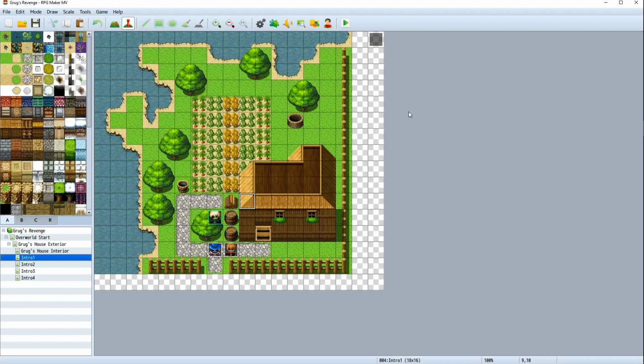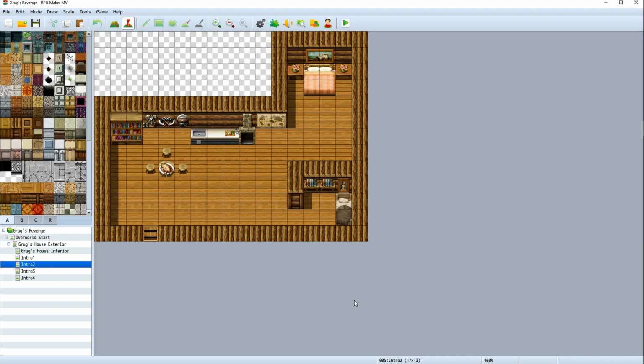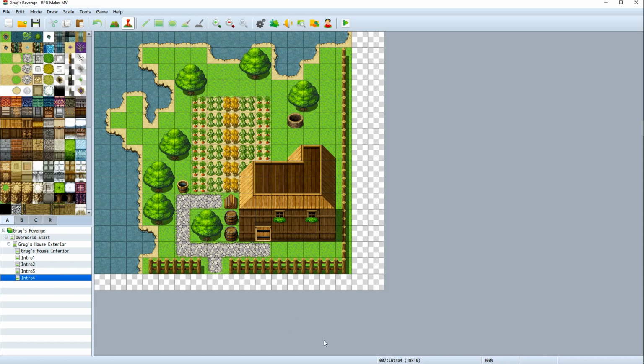So, what we have instead is I've created extra copies of our different locations where we're going to have these cutscenes. So what's going to happen is we're going to have cutscene 1 happen in this intro map, which has our event and does everything else. Cutscene 2 will then occur here on this map, where we'll have everything we talked about. Cutscene 3 will have Grug returning home, like we talked about. And then cutscene 4 is going to be Grug leaving his house.